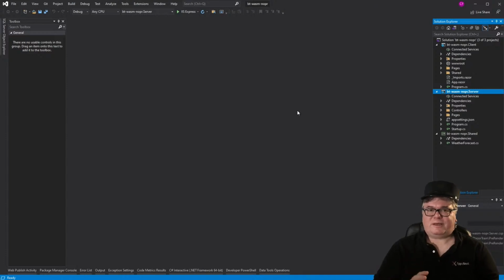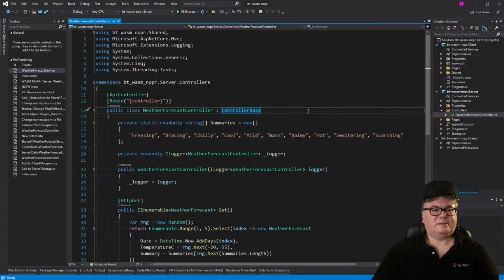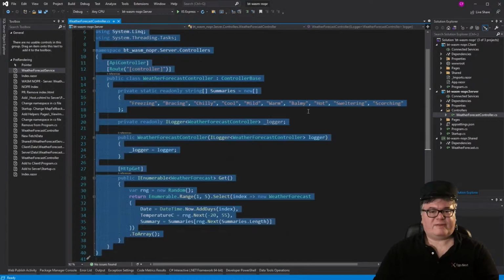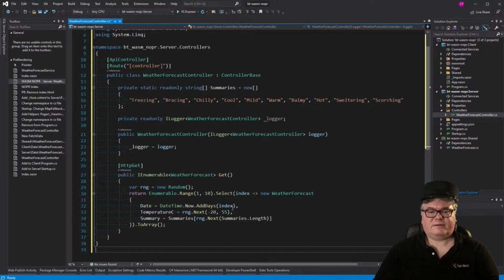This is going to be a non-pre-rendered, in other words, a standard WebAssembly application. And let's just take a look how it works. First of all, though, I want to go to my weather forecast controller, and I want to just modify that a little bit. And the only thing I'm really doing here is just changing this so that it's going to generate 10 records instead of 5. All right, so it's no big deal.